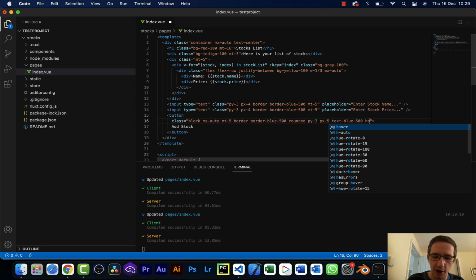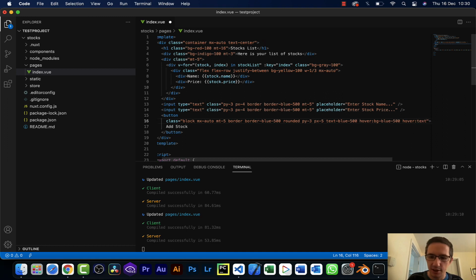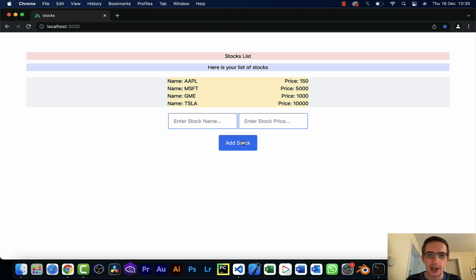So here I'm going to put hover and colon. And what this means is, what do I want this thing to do when I hover over it? So if I put hover, I want the background to be blue 500. And again, when you hover, I want the text to be, say, white. So now what happens here is when I hover on it, it does this, right? And so that's actually really cool. I like that. That'll do just fine.